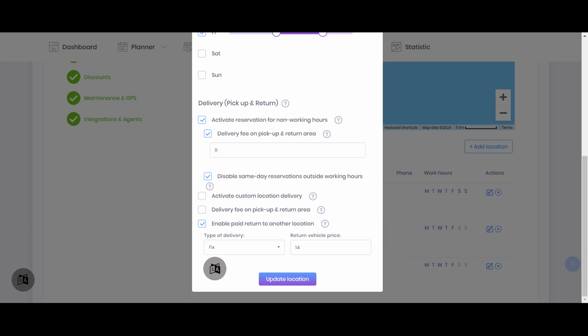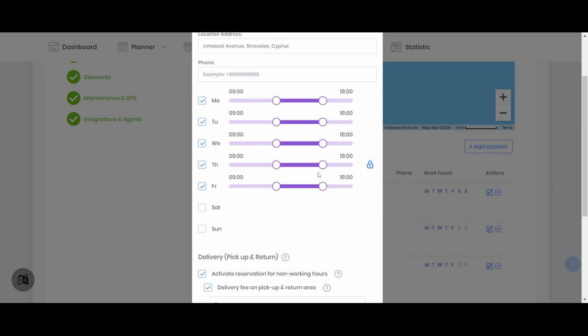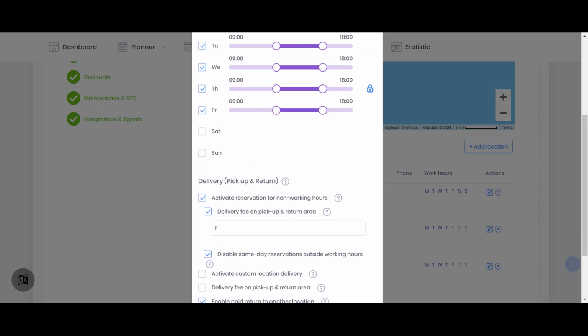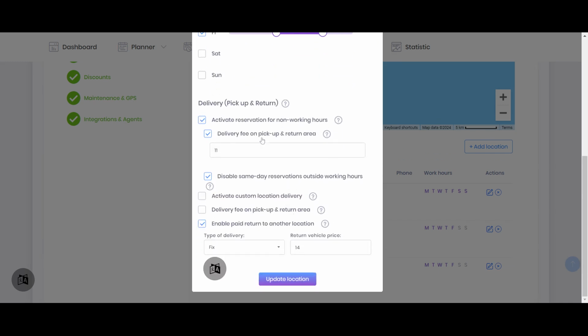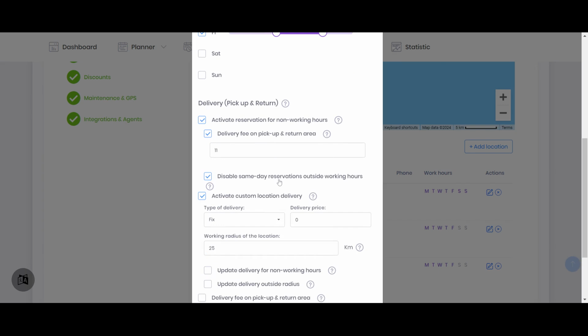So let's say, again, a scenario as a sample. In case you work from 9 a.m. till 6 p.m. and a customer tries to reserve on today's date, let's say after 6 p.m., he will not be able to do that because you disabled such a feature. So it means disable same-day reservation outside working hours. That's why it's called like that. Okay, hope it's clear. Let's go to section number 2, called activate custom location delivery.